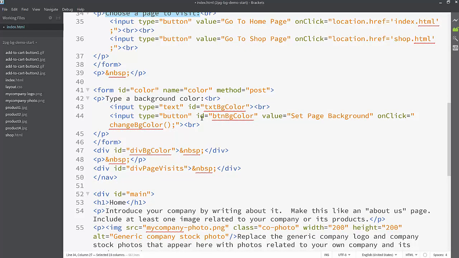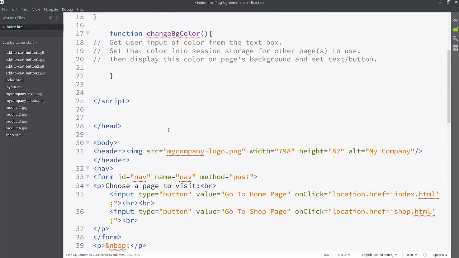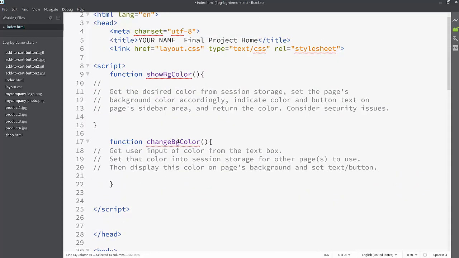Pretty much the rest of the code is up to us to write. But we do have the setup on the left-hand side where it says type a background color, and right below that we have the text box for the user to type into, and then we have the button that the user clicks that says set page background initially. That later gets changed to change page background, as we saw once a background does get set successfully. And we have an on-click event already coded in there, and that click event is going to activate the changeBGColor function. So that's the second function. That's being called after, for example, the user types in yellow and clicks that button.